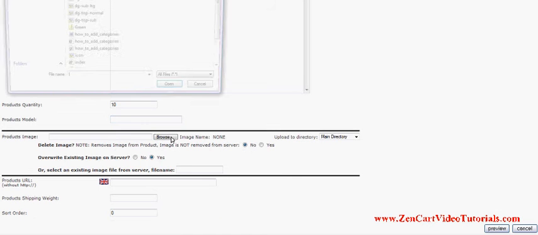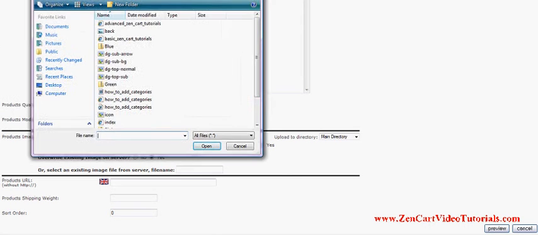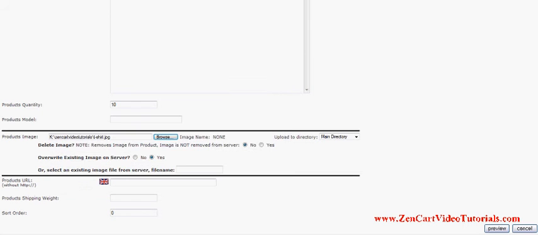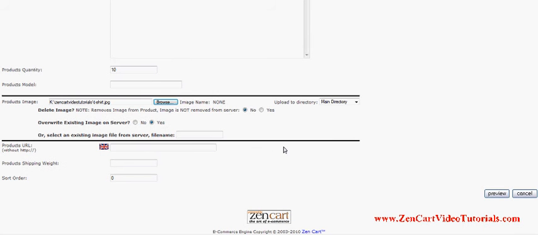For image, we click browse and we will go to our image. We have an image of a t-shirt we're going to load up in there. Okay, and then we leave all the rest of these blank. You can put the shipping weight. It's in pounds, so we're going to put 1 for 1 pound.